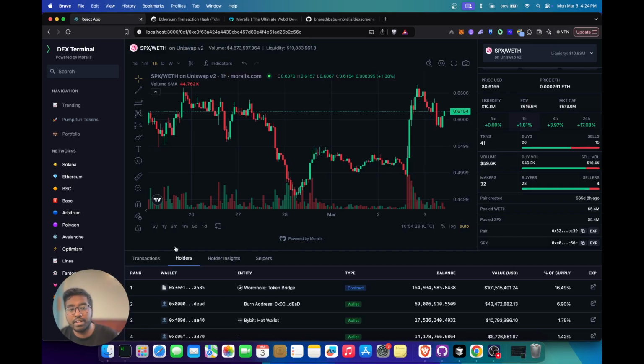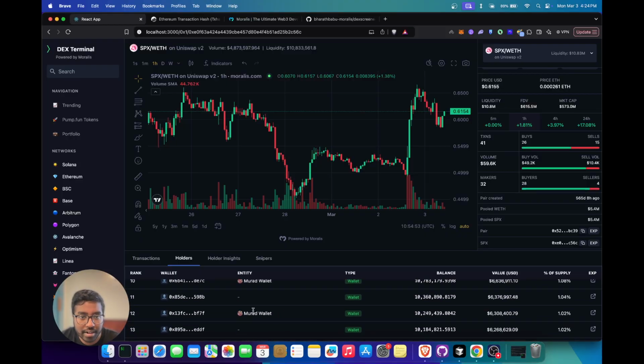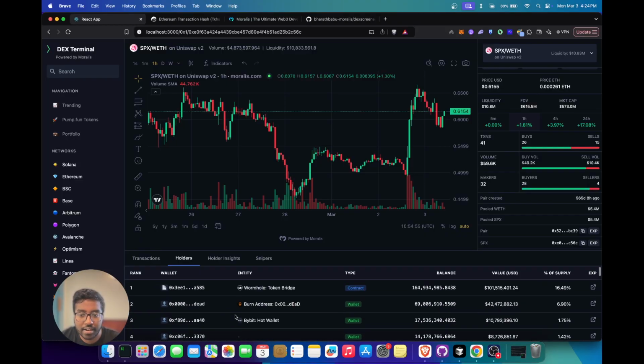If you want to look at the holders, you have a holders tab where you can see what are the wallets that are holding this particular token. And in case the holder is basically an entity, you also get the entity info. Like you can see right here, Wormhole and Token Bridge contract actually holds a huge chunk of these tokens. And then you have the Bybit hot wallet, you have Murad wallet, which is actually holding this. Basically, you can do a whole lot of analysis by just using this holders data as well.